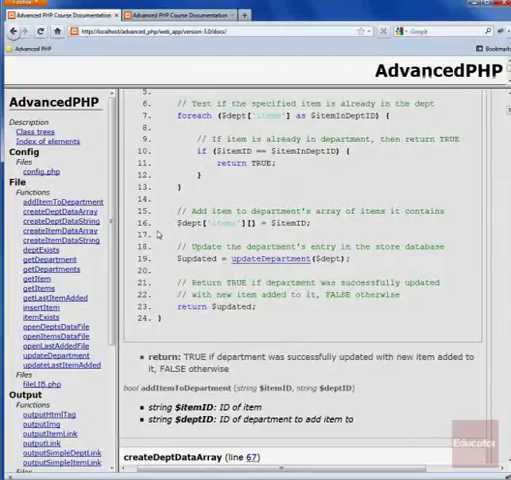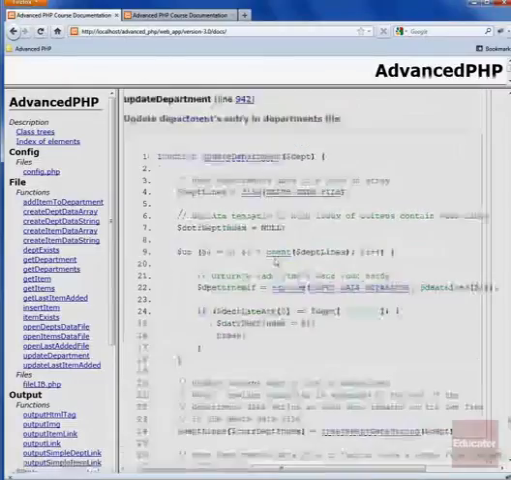And then what we're going to do is pass this associative array that contains all of the department's information. It contains its ID, its name, and that indexed array listing all of the items that are in the department. In this case, it's going to include the ID of the new item we're adding to it. We're going to pass that to the updateDepartment function, and if the update works, we're going to return true. And if not, we're going to return false. So the action of actually writing to the file is going to occur in this updateDepartment function.